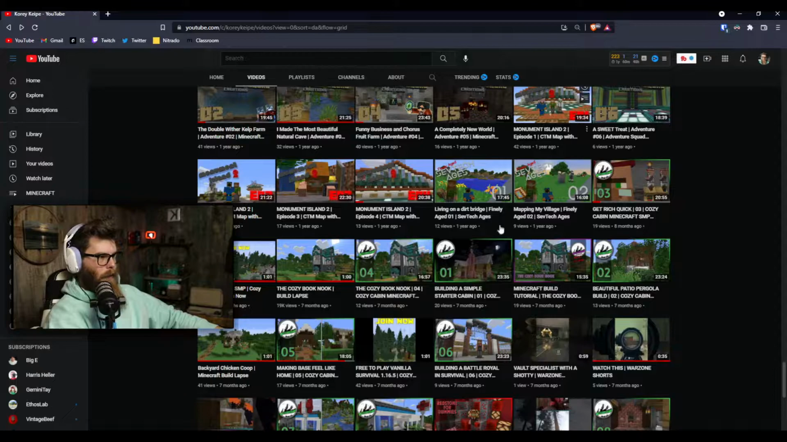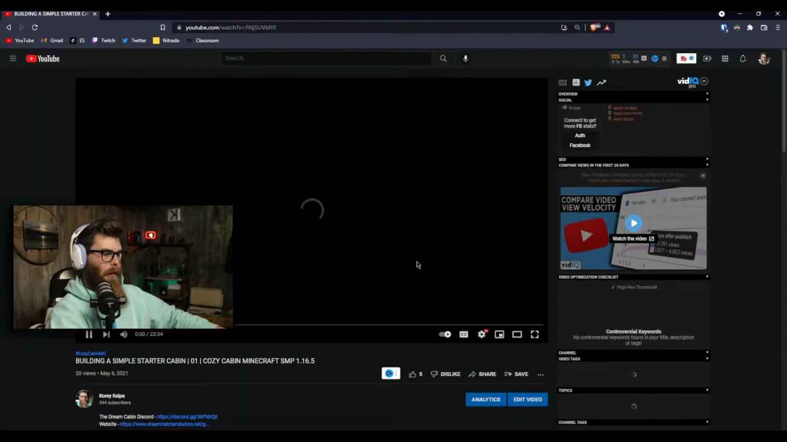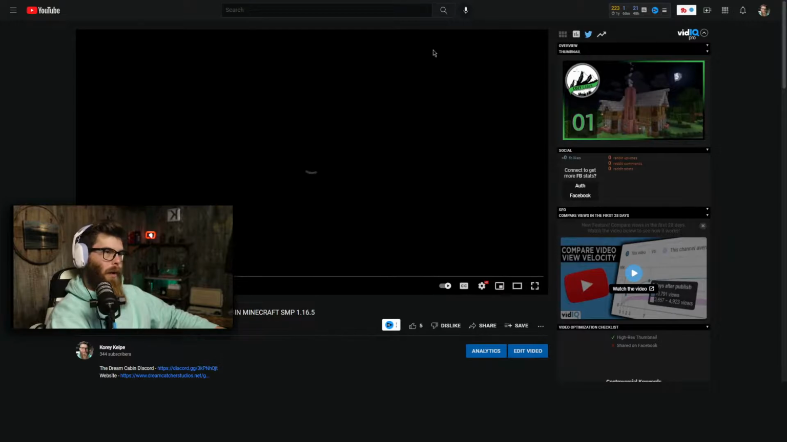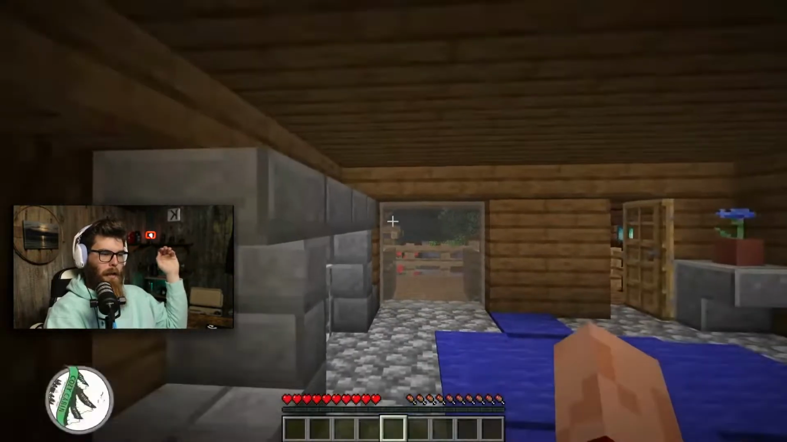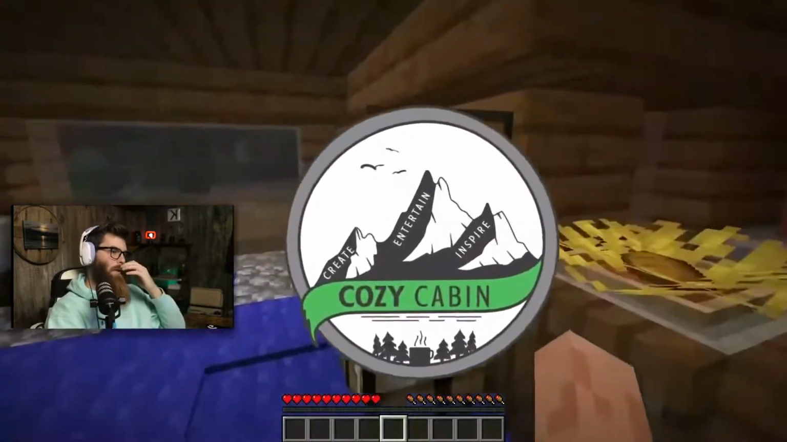Then the next server was the old Cozy Cabin Minecraft server. This one was one of the best. This is the one with the dragon's massive hole. And then from there we moved on to the Cozy Cabin Minecraft server, where things took another step up. Once again, like every series I started, it was like that next step of trying to improve, trying to be better, trying to make better series.